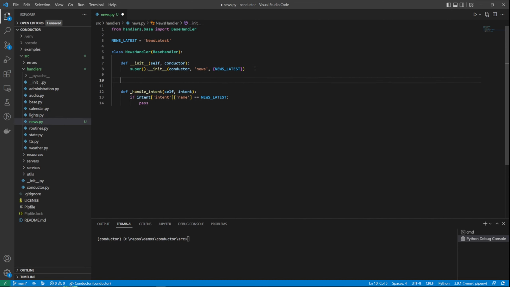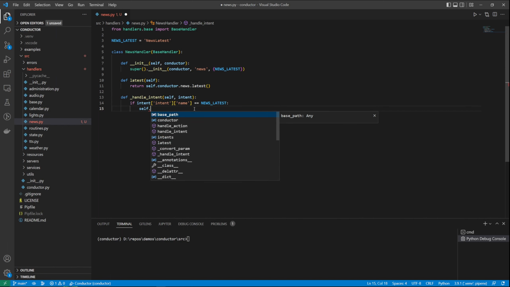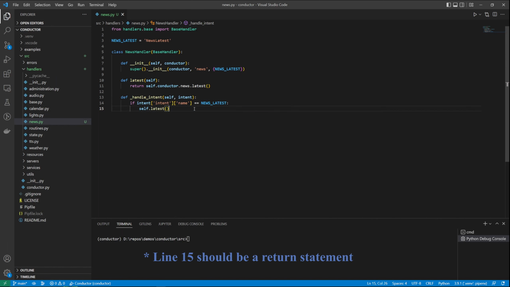So what do we want to do with it? We want to define a new method, and we'll just call this latest for the latest news. And what do we want to do with this? We'll just invoke the latest news method on our news service, which we haven't defined yet, but we will in a moment. So we'll return self.conductor.news, and we'll invoke the latest method. So now here we can just call the latest method.